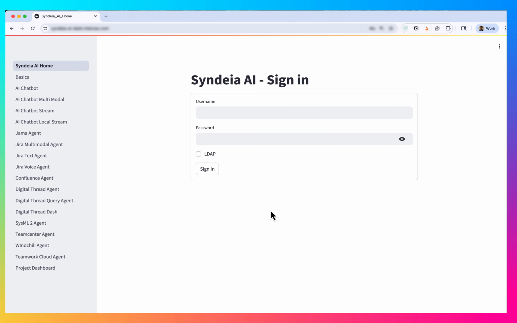Hello, and welcome to a quick demonstration of Syndeia AI, a collection of AI agents we have built using the Syndeia API for integrated digital engineering. We will demonstrate a variety of agents, such as a SysML v2 AI agent, a Jira agent, Teamcenter and Windchill agents, Teamwork Cloud agent, Jama agent, and more.